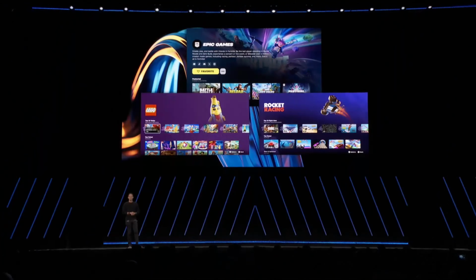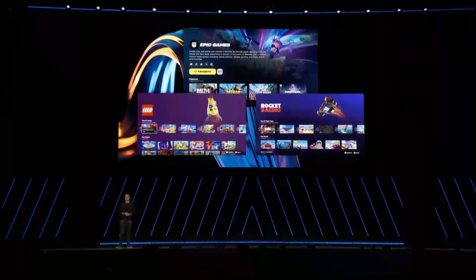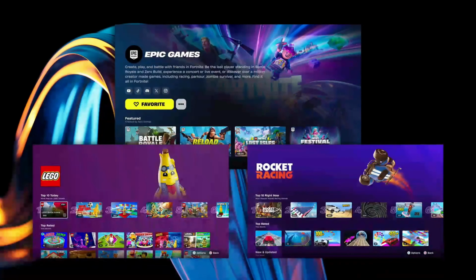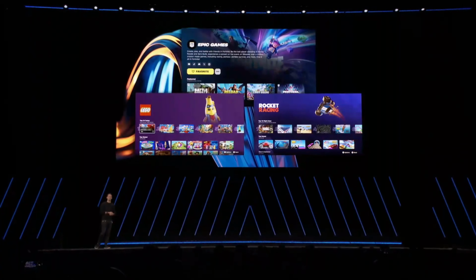So one more thing. We love giving you tools that spark creativity and the opportunity to build with world-class IP, like we did with Fall Guys, Lego, and Rocket Racing earlier this year. So what better way to bring the brawler genre to Fortnite than partnering with Paramount to bring you Teenage Mutant Ninja Turtles?